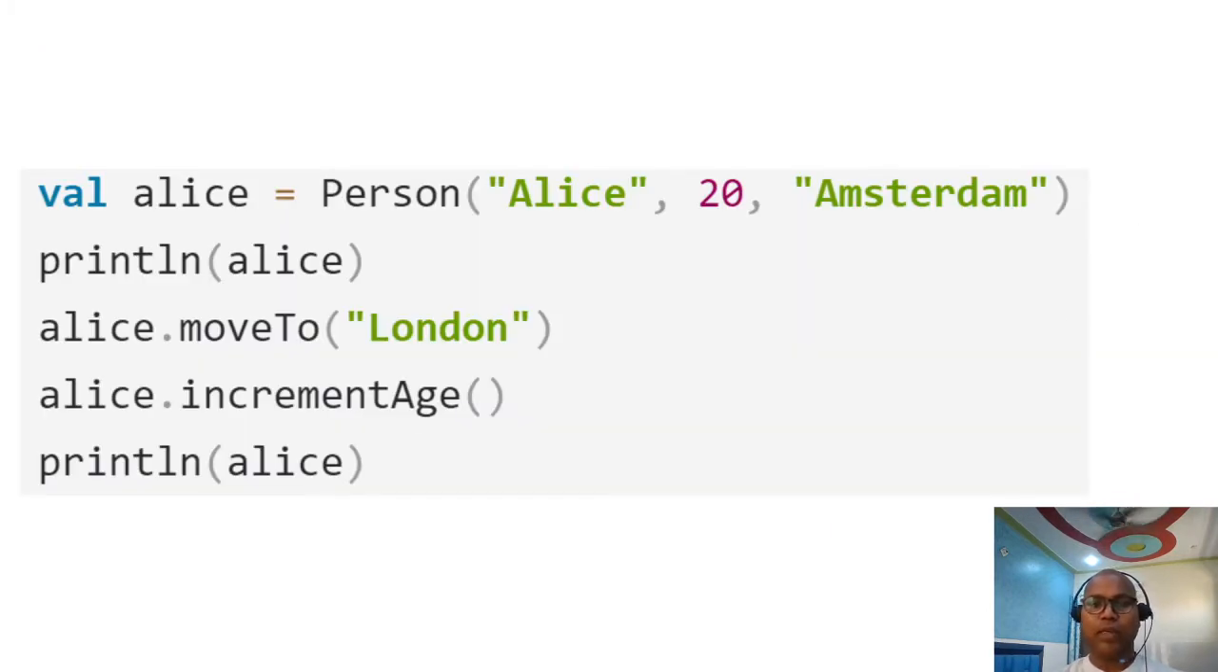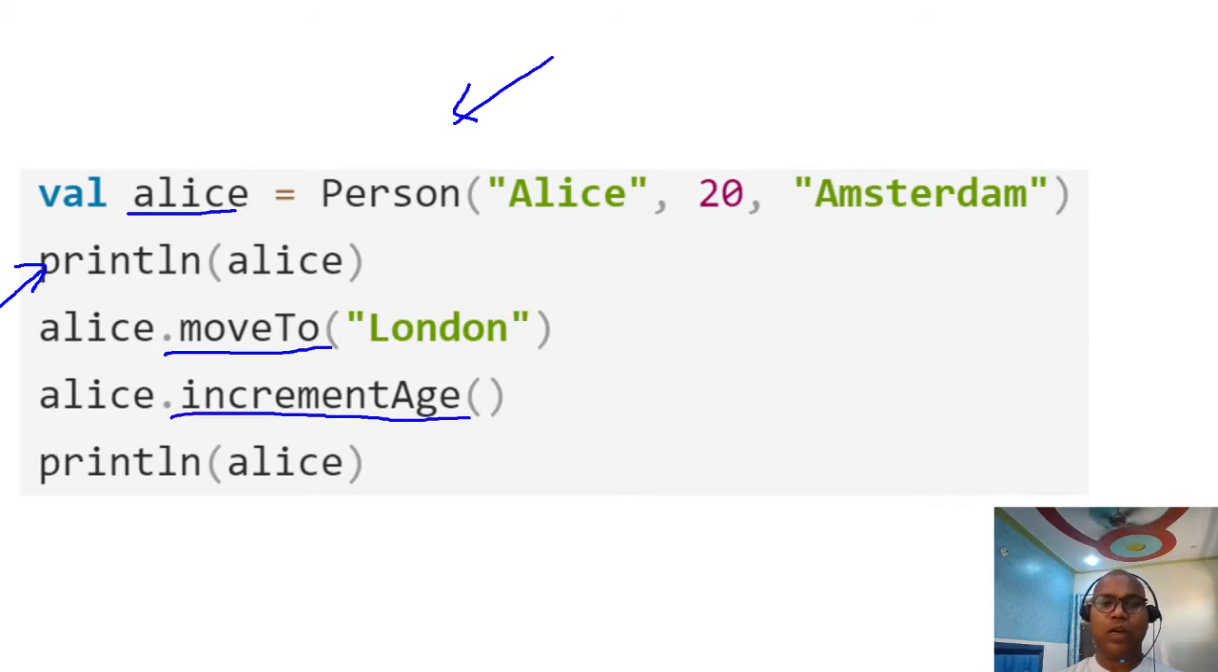Let's say we have any class. Here you notice we have one class, and generally we create an object of that class and print the object details. If the class has some method, we can invoke that function, or invoke other functions, or print again. This is the standard way we generally write code.